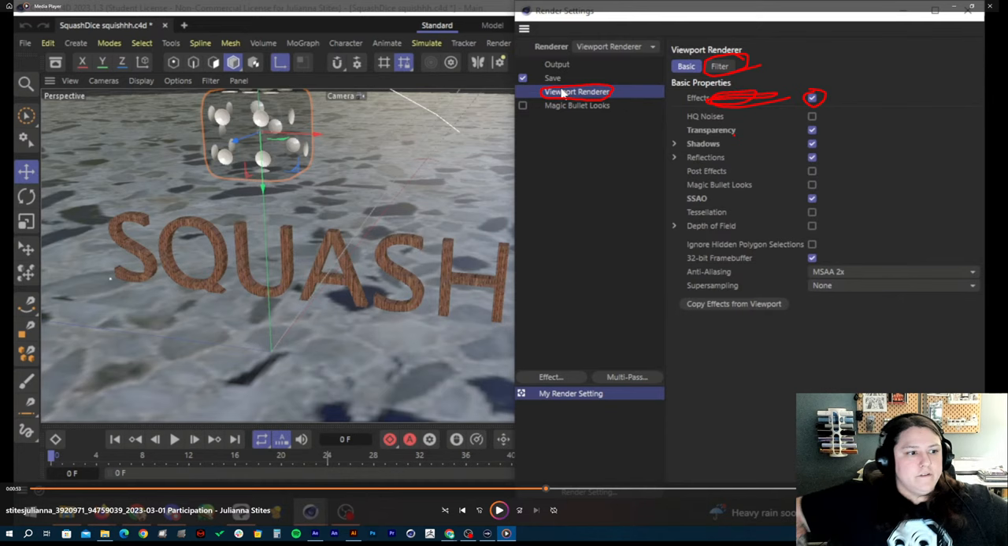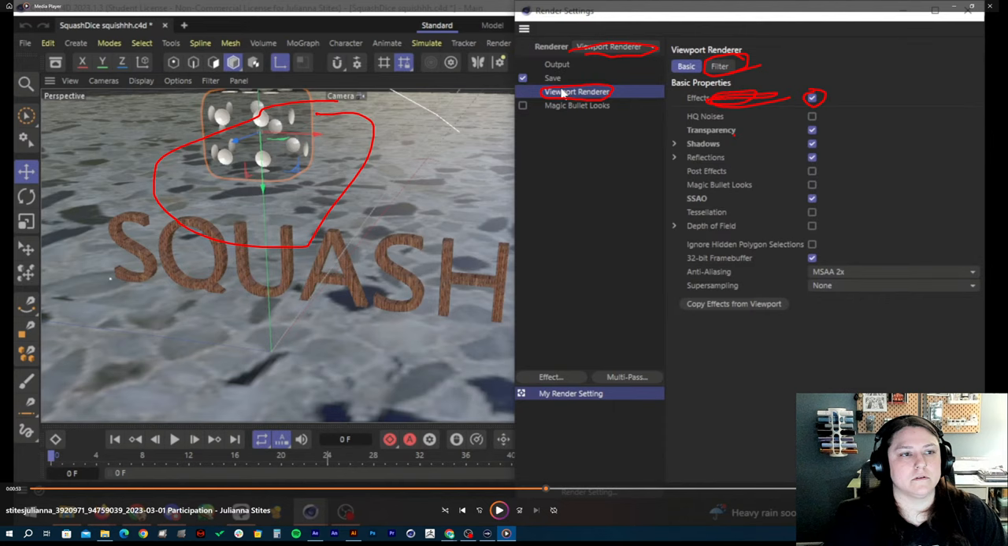But yeah, if you just hit that NA, the viewport renderer, what we're working in right now, is rendering what you're actually seeing in the viewport. So whatever you're seeing here, once you hit Control R, that's essentially what you're going to see in your render if you're rendering under the viewport renderer engine. But I'm happy that eventually worked out for you.